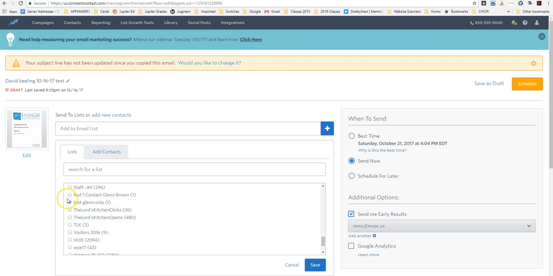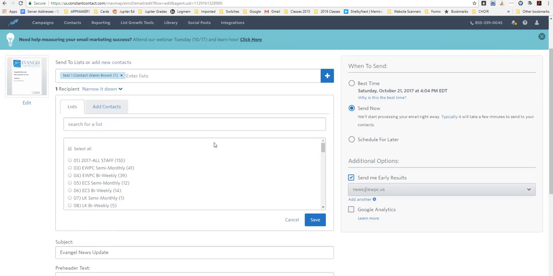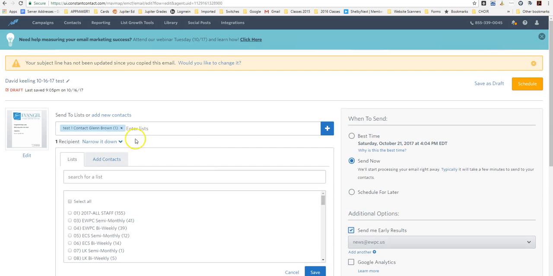And I think they're both actually the same. And then I'm going to click Save. And it even tells you your subject line has not been updated since you copied this email. Would you like to change it? And you are able to change it if you decide to do so. So we now see up at the top, these are the lists. You can have more than one, but these are the lists that we've selected to send this email to. And in this case, it's test 1 and it's contact Glenn Brown.